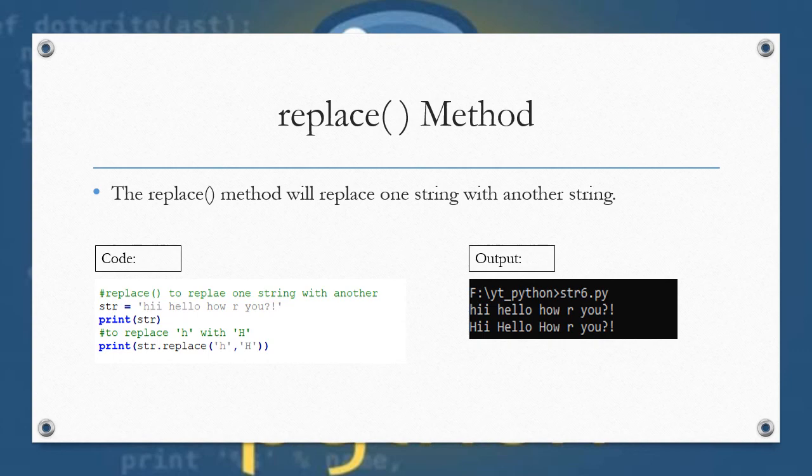Like, as I am printing str dot replace, where str is the name of my variable, and I am giving the first string which I want to replace. In my case I have a small h and I want to replace it with a capital H, so the second argument will be the string with which you want to replace your string.